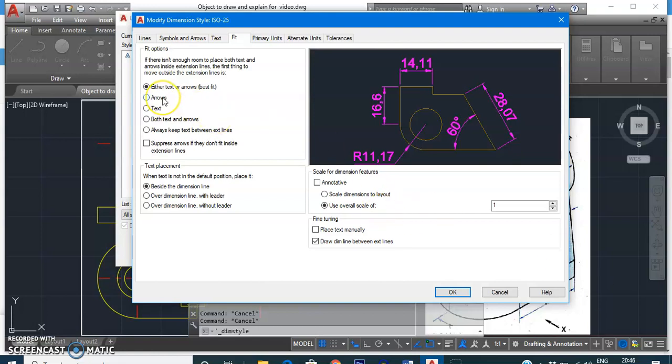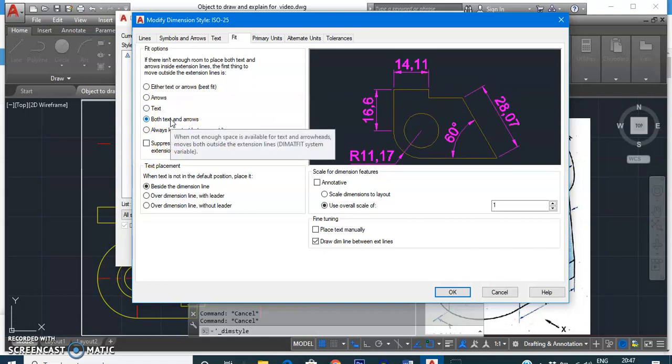So what is to be taken outside? What will be the best option? Either text or arrows, or only arrows to be taken outside extension lines, or text to be taken outside extension lines. Different options are available, but generally we go with both text and arrows. That is the best fit available with us. No other changes expected over here.